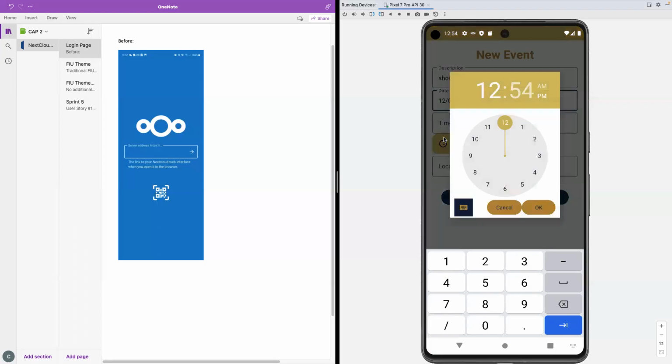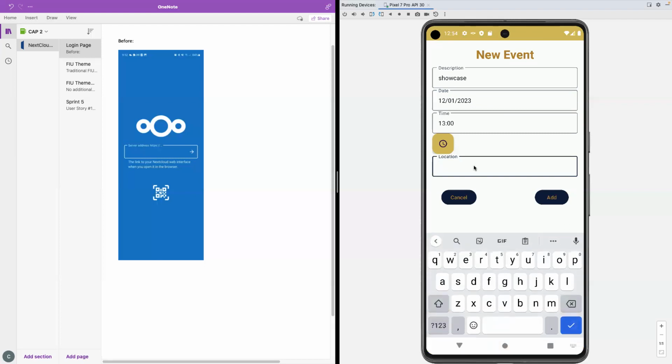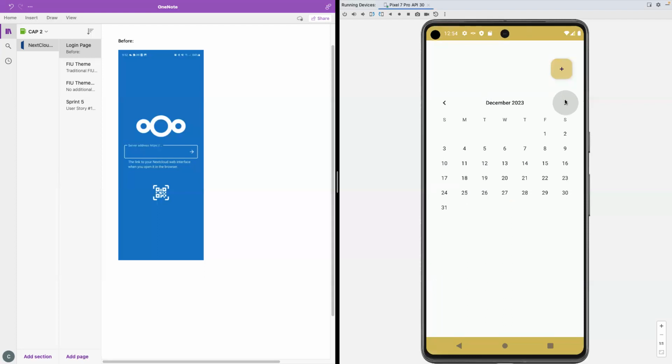We select the time. Let's say that it is at 1 p.m. And the location is FIU. So we add that event. We come here. We can see the event.